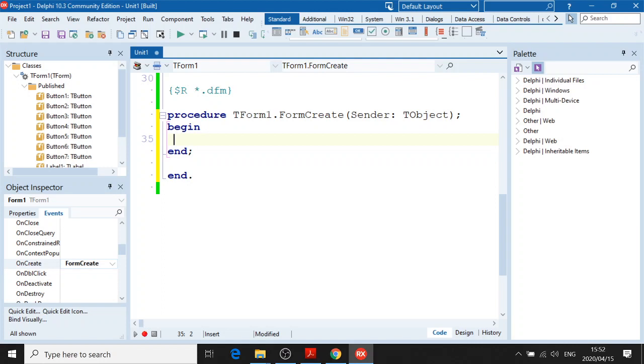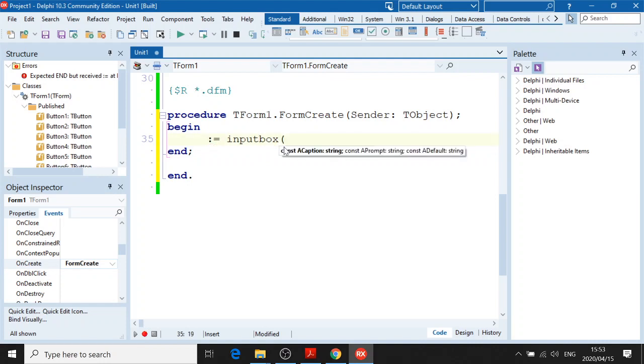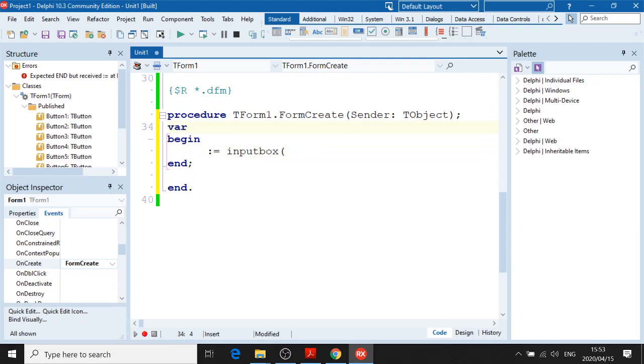So the input box function, now first of all, you must remember that functions are always on the right hand side. Input box, it always says of an assignment statement. Something equals input box, and in brackets, we're going to put a few parameters, but the result of an input box will be a string. So we need a variable here, var.